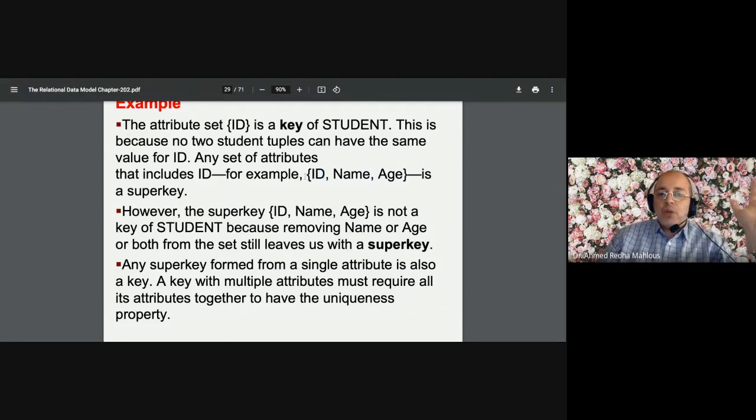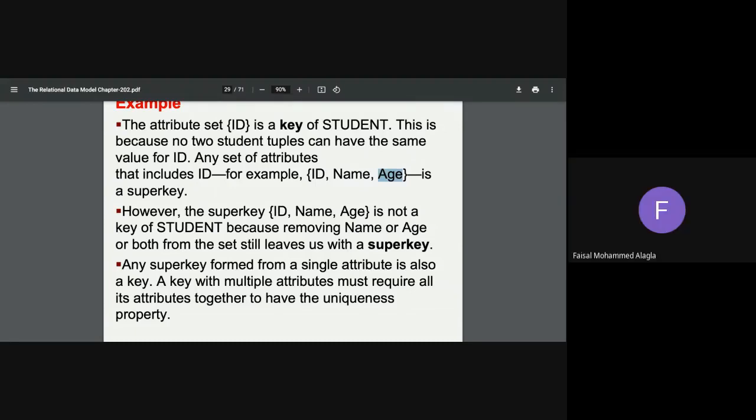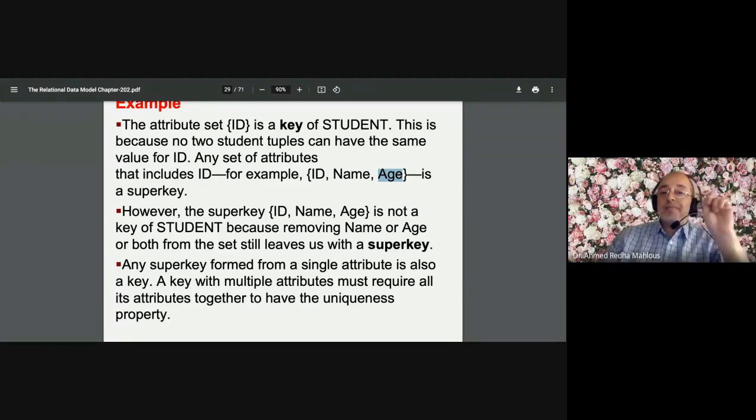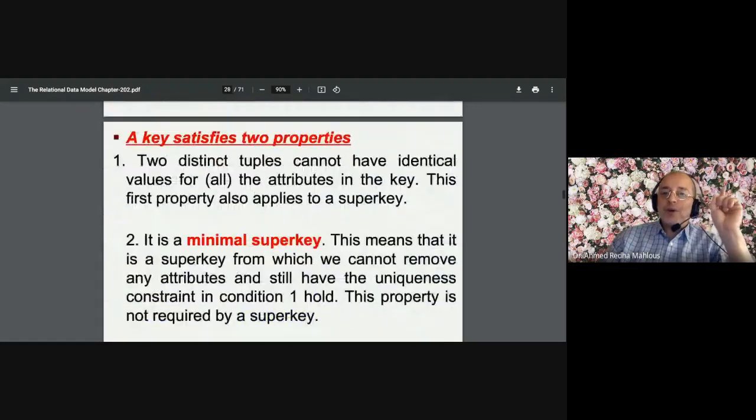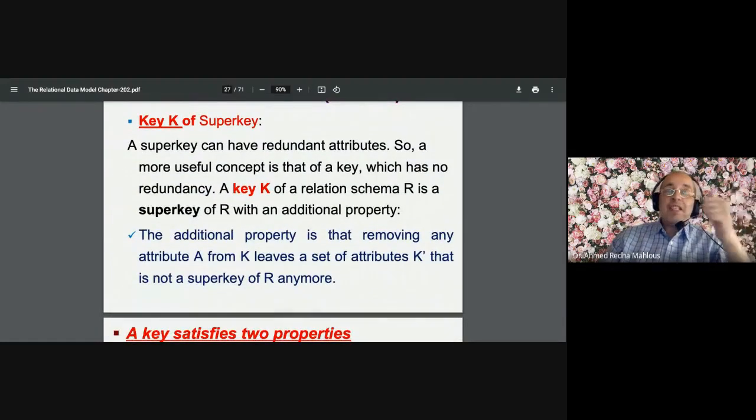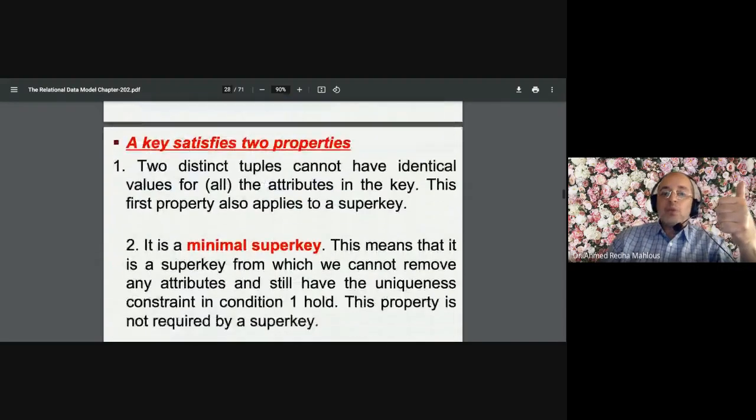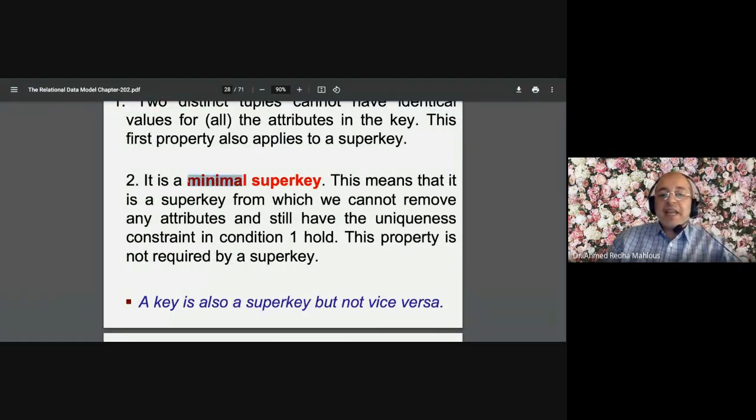Now, altogether, ID, name, age is a super key. But let's have a look now if I remove age. I will have only ID, name. Can we still consider ID, name as a key? It's still a key? Yes. No, it is not a key. It is a super key. Why? Because, as we mentioned, a key is first a super key, and we do have this additional property, which is in reality a minimal super key.